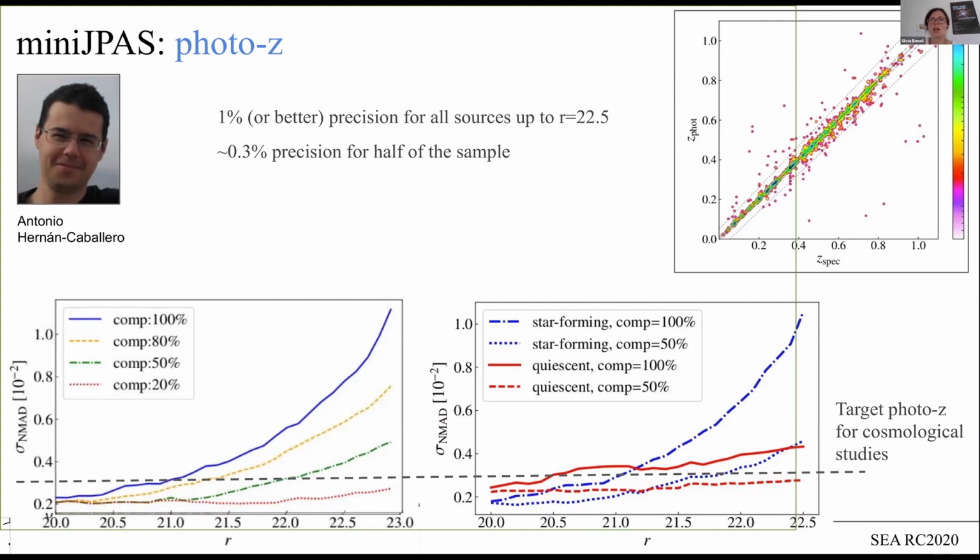So we reach 1% or better precision for the photometric redshift for all sources up to 22.5 in the R-band, and 0.3% precision, which is what has been defined as the target for cosmological clustering experiments, for half of the sample. So you can see here the sigma NMAD, which is used as a proxy for the precision of their photometric redshift solution, versus magnitude for different completeness.